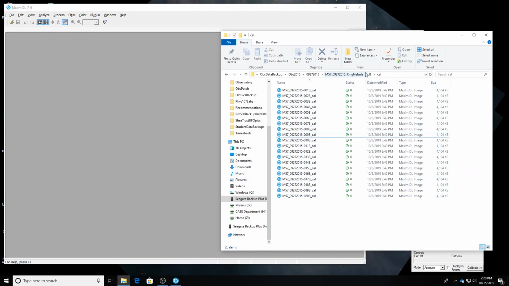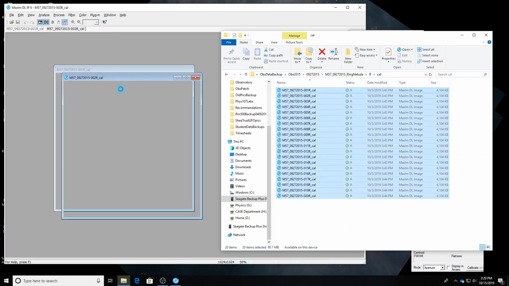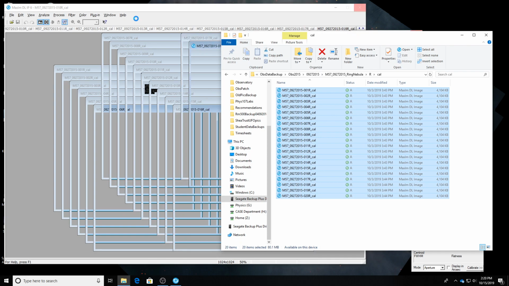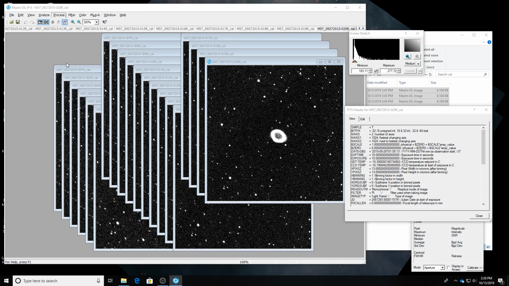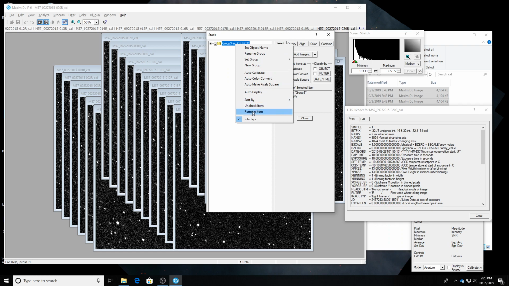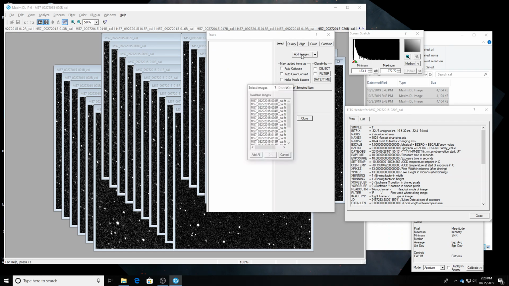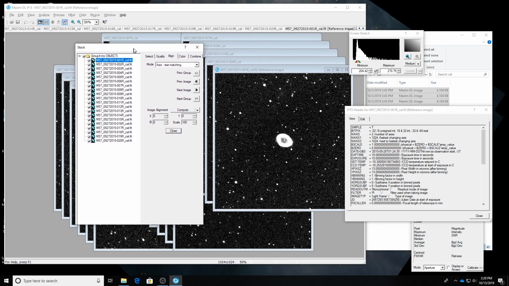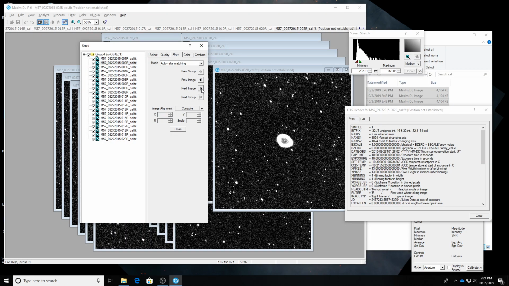Alt-FE to close everything, and then I'll just quickly repeat this process for the red and the green. I'm opening up the calibrated red pictures of the Ring Nebula. Process, stack. Remove the old stack. Add images, add all. OK. Align, auto star matching. And then I click on the first image, and I'm going to look through them again. Ooh, and find the bad ones.